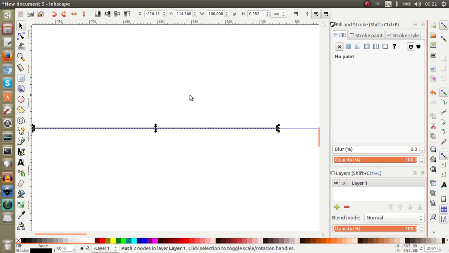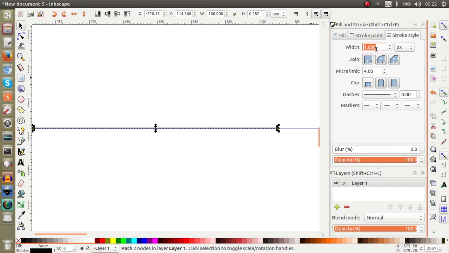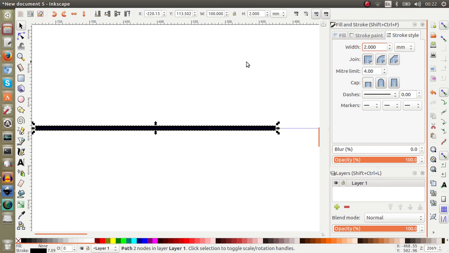So to make it nice and visible, I'm just going to change its width to 2 millimeters. And to do that, in this box here, Fill and Stroke, you can see that there are tabs, and this Stroke Style tab will allow you to do that. So change again from pixels to millimeters, and change that to 2, press Enter, and now our line is 100 millimeters long and 2 millimeters wide.